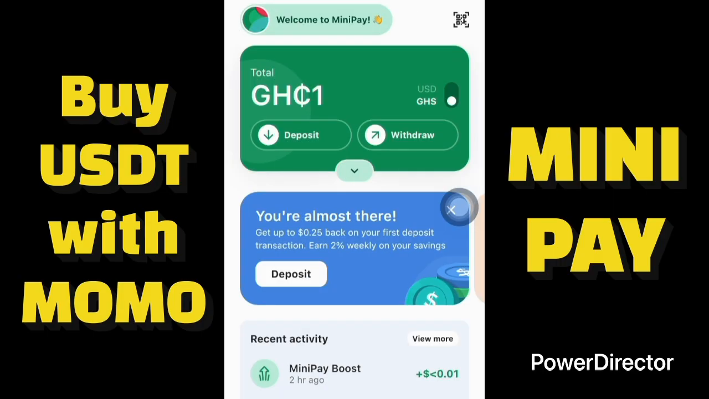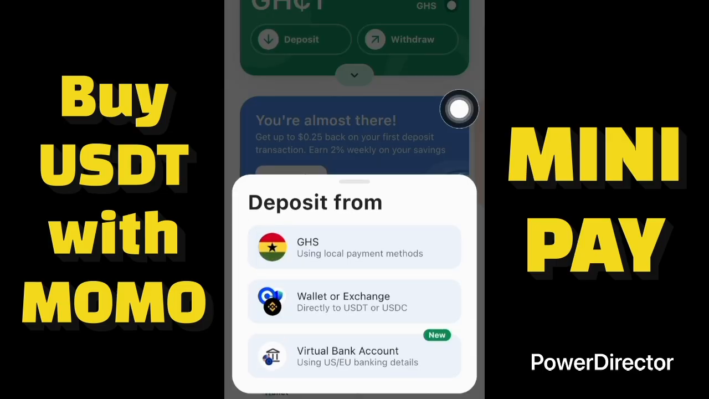If you are in Ghana, you can use this Minipay app to buy your USDT. Now that you are done creating an account with this platform, let me show you how to buy the USDT. You just need to click on this deposit, then choose where to deposit from. You can deposit from your local currency, your crypto wallet, or your virtual bank. Let's say you have your mobile money and you don't have crypto, and you want to use your mobile money to deposit to this platform. You just need to click on this, using local payment method.